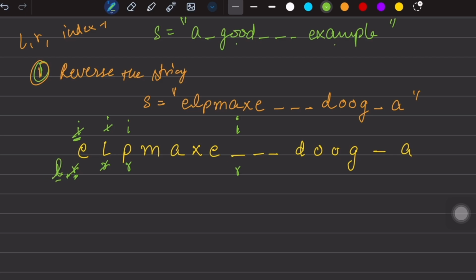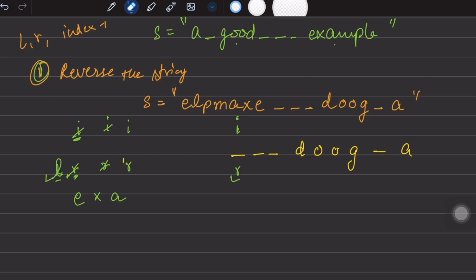Now it will replace this part, L to R. So now the string will be E X A. It replaces the initial one only. Let's erase till here. We will build the answer like this, so it will be E X A M. Let's use a different color.